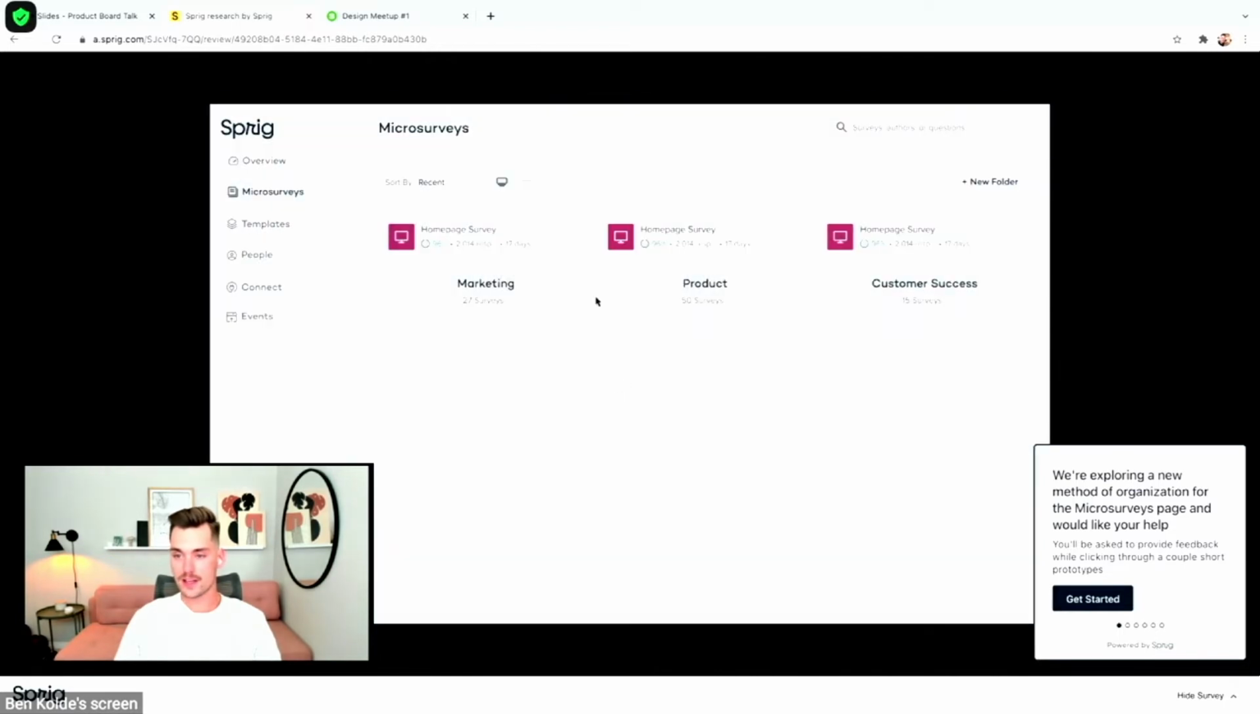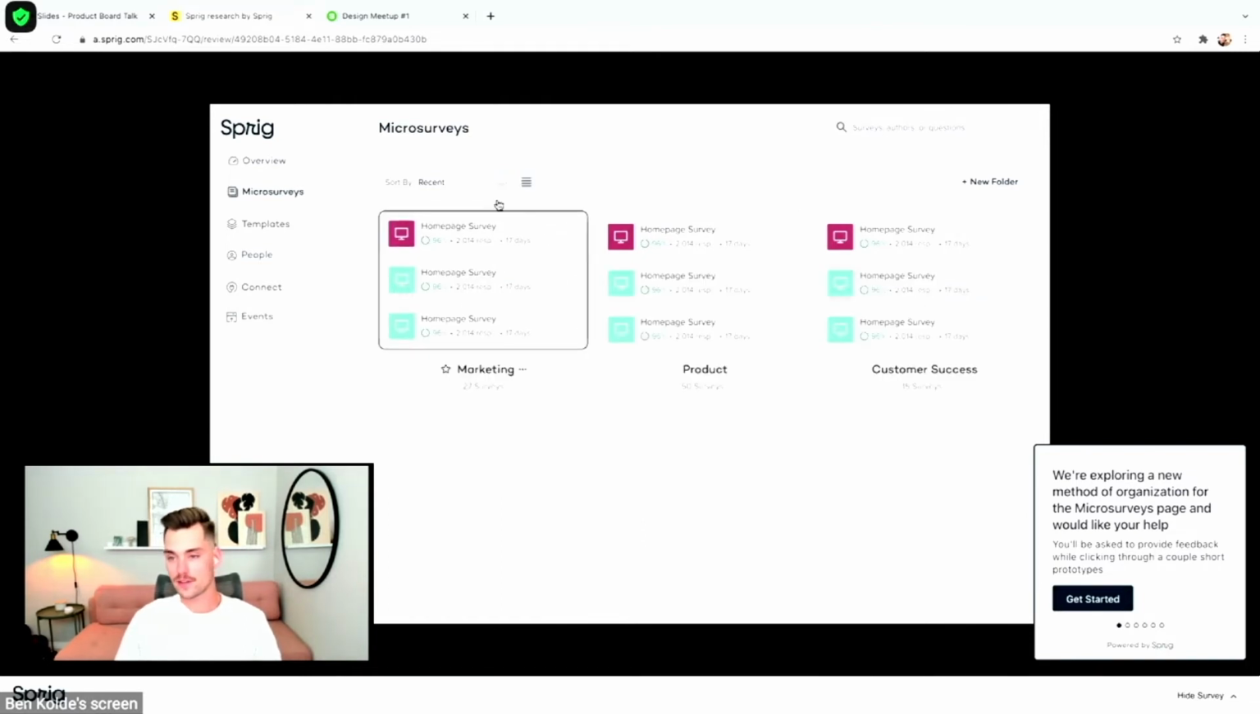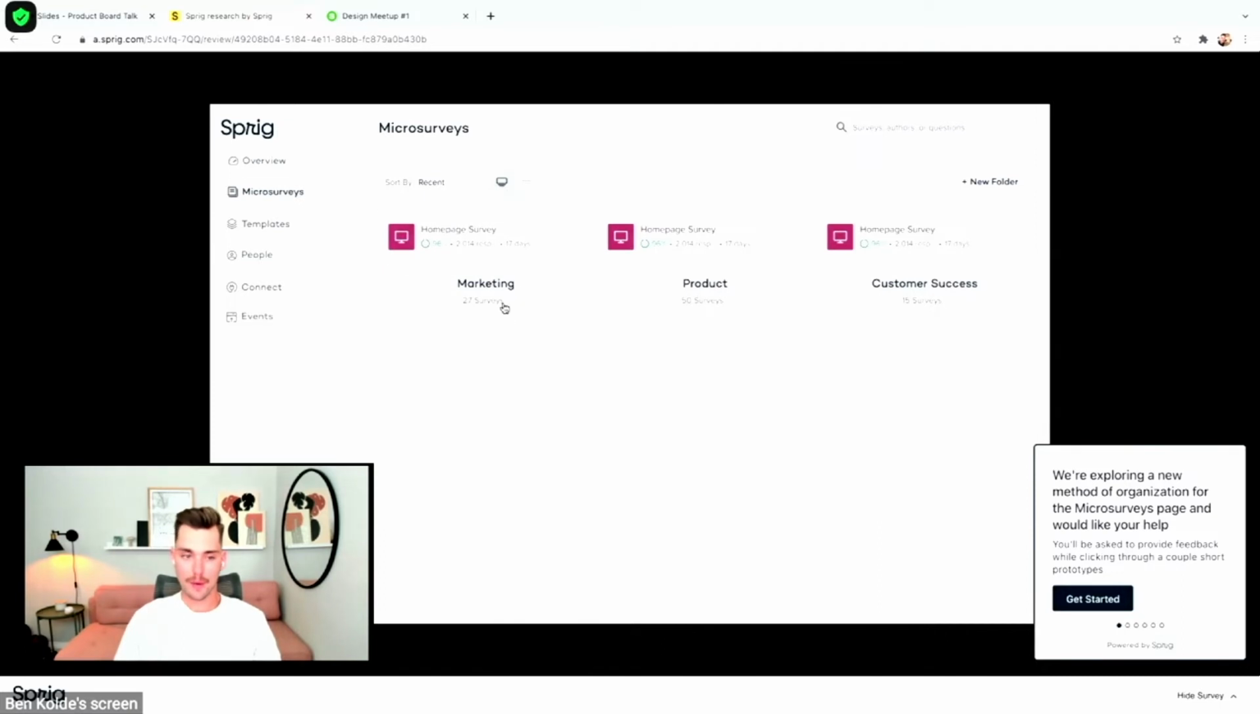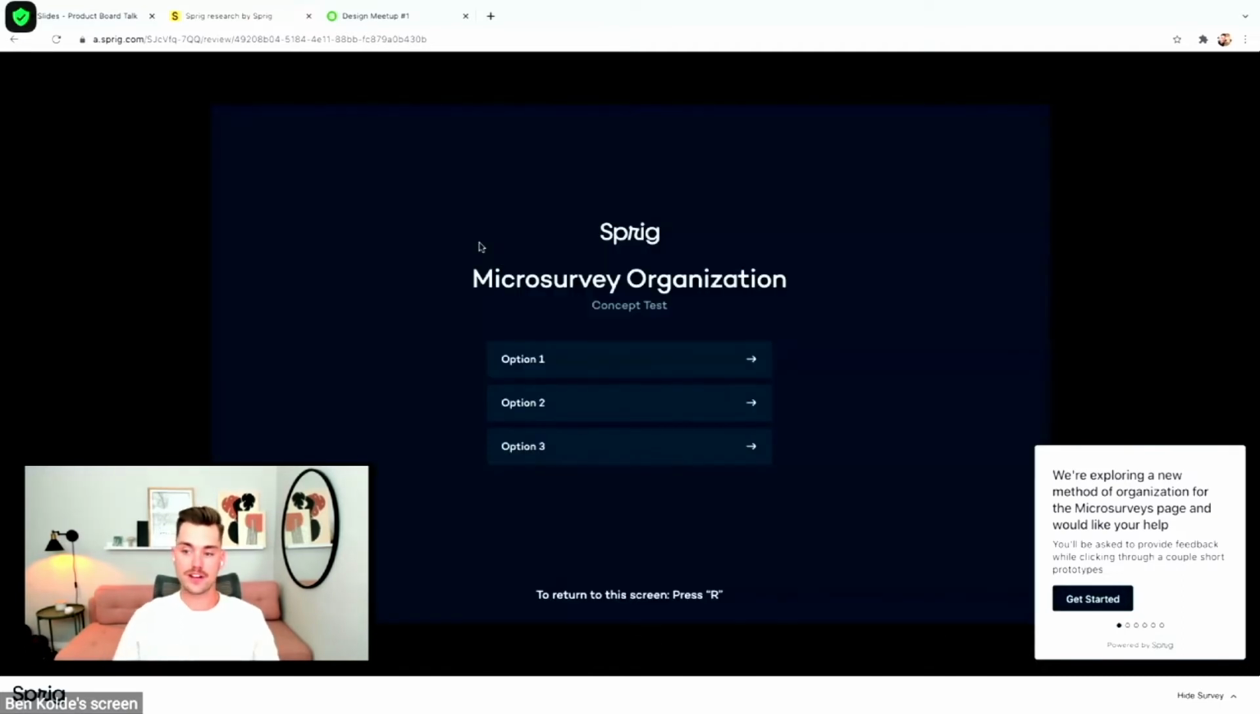And then option 3 is a little bit more of an abstract concept with these stacks. And so you actually see a lot fewer surveys, and maybe you can change the view and see the recent ones. But we really wanted to go with the most extremes, and then one in the middle. And then as they were looking at these prototypes, they were also clicking through this survey down here.